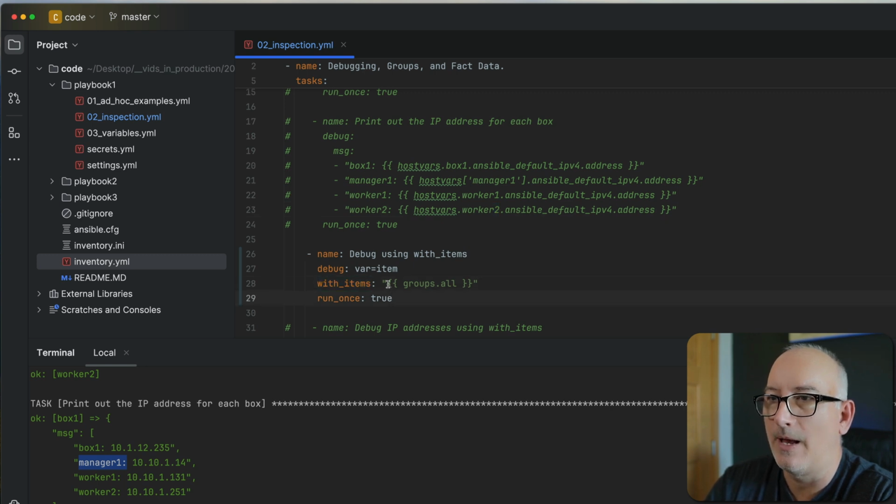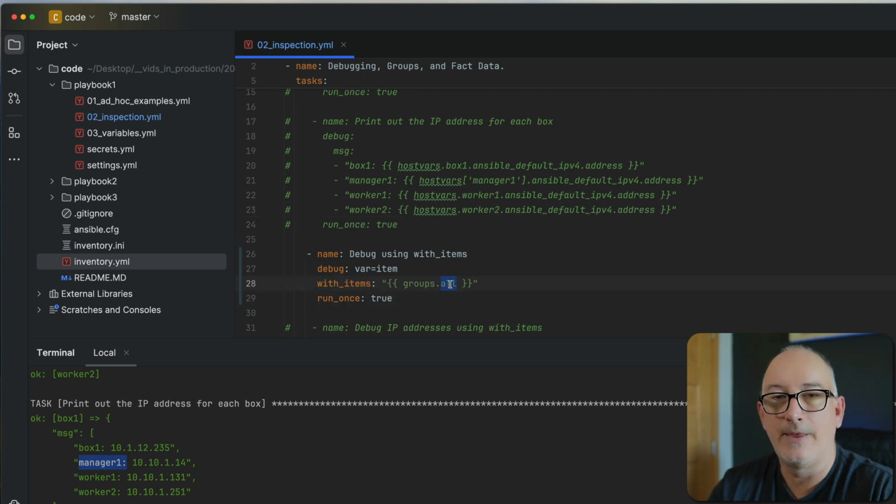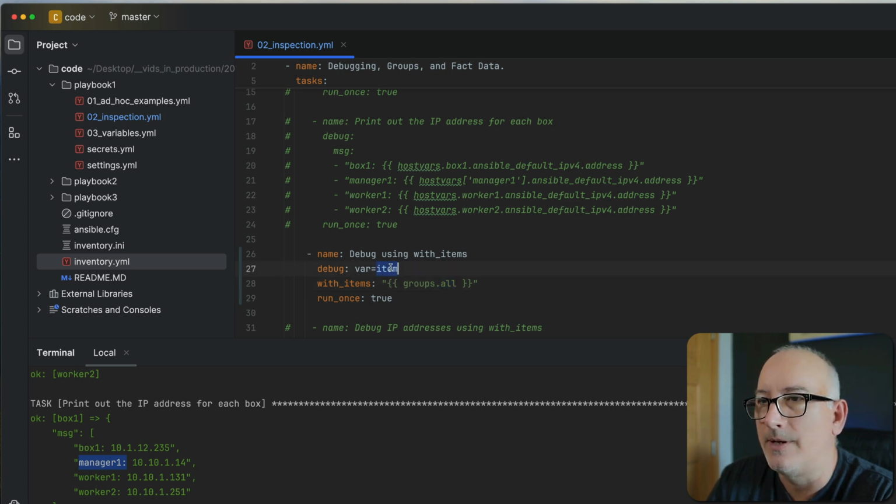And what I'm going to do is I'm going to use our groups variable. I'm going to feed in the .all. So if you remember what groups was, it had a list of all the different node names. So it'll give me box 1, manager 1. And so it's going to feed that into a variable called item. And so you can see here is the item.